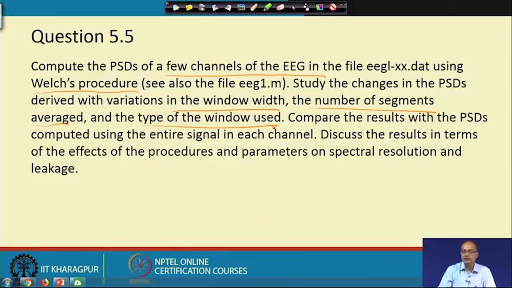These three variables, and we have to compare the PSDs computed with respect to the PSD computed with the entire signal. That means, without averaging, if we take the entire signal and compute the PSD, what are the changes we get with different window width, different number of segments and type of window. And we have to discuss the result at the end. So that is the task given to us.